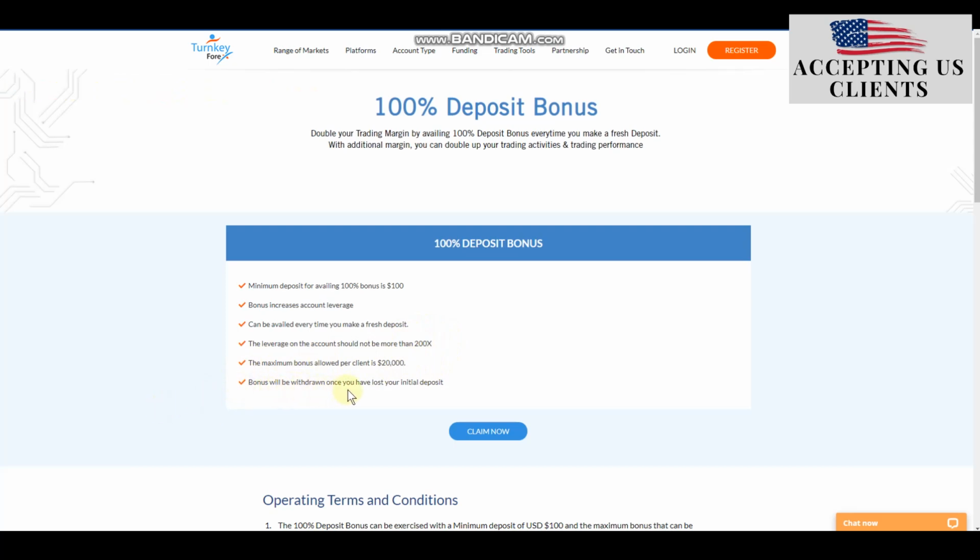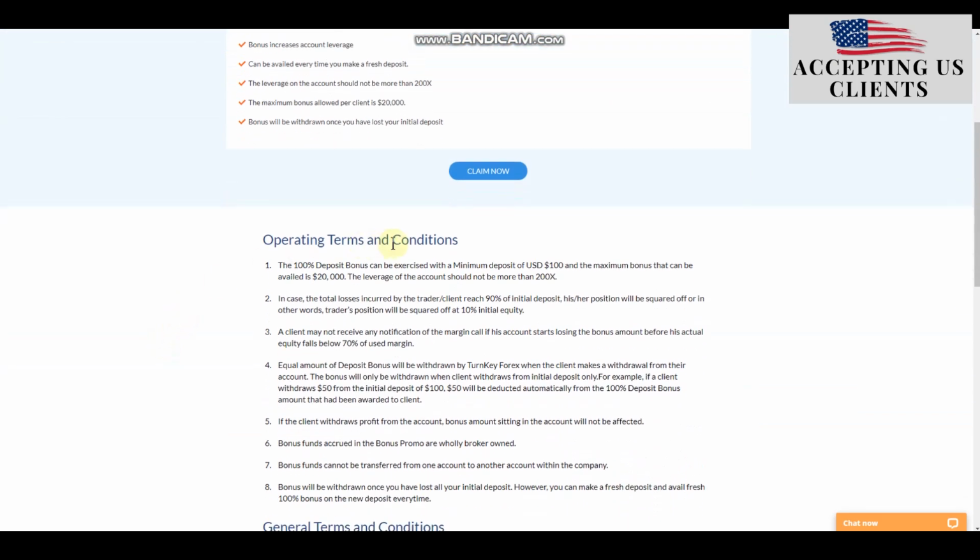Bonus will be withdrawn once you have lost your initial deposit. So these right here are some terms and conditions. Another thing, if you deposit $200 and they give you a $200 bonus, when you withdraw part of the initial deposit that they gave you the bonus on, it's going to decrease your bonus as well. Hopefully that makes sense, but it will when we do our deposit and withdrawal.